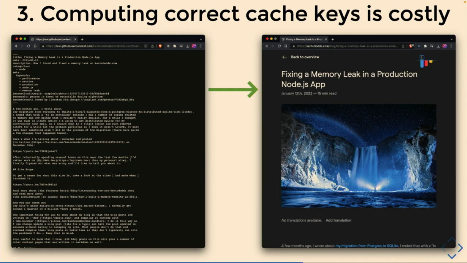And then finally, computing correct cache keys is costly. So this is my website. And on my website, the blog posts are actually compiled at runtime. And so I don't have a build step and then deploy my built artifacts. I actually have a runtime that will compile all of the blog posts into HTML. So I start with MDX and then compile it into HTML. And then also, at runtime I will go to GitHub, which is my CMS that I made, and it will download the contents of that MDX before compiling it.